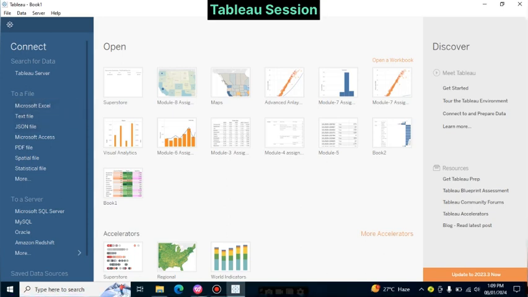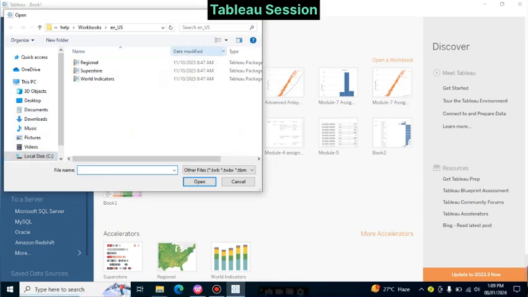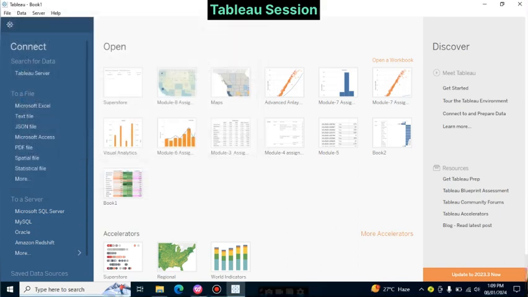This is the connect section, where you can connect to data, files, and servers. If you want to connect to Tableau Server, you can choose this, or if you want to connect to files like Microsoft Excel, a text file, or a PDF and many more, you can use these options. And if you click More, you will have some other file types also.